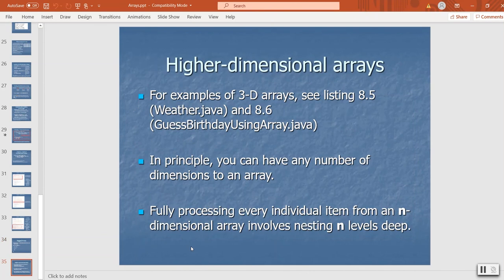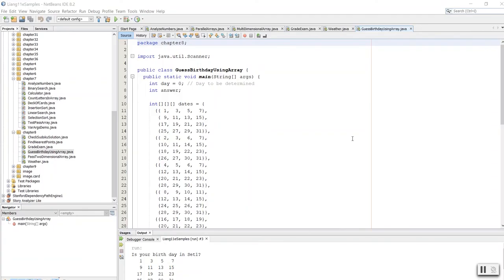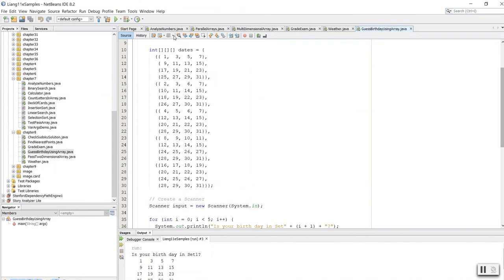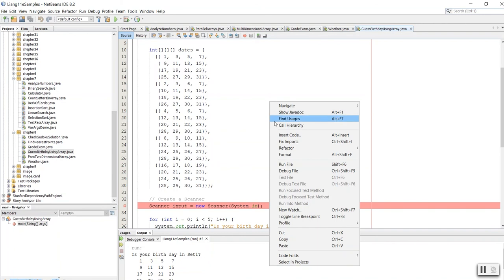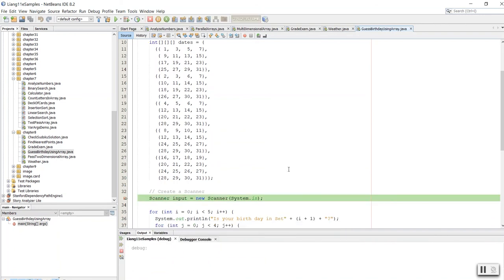And your textbook shows some examples of three-dimensional arrays. It's interesting to look at some of these. So here's the guest birthday example, the guest birthday using array example. And it's an array of arrays of arrays, a three-dimensional array. And you can see the syntax for this right here. And I'm just going to quickly put a breakpoint. I don't really want to belabor this much. I'll just put a breakpoint to show you what it looks like.